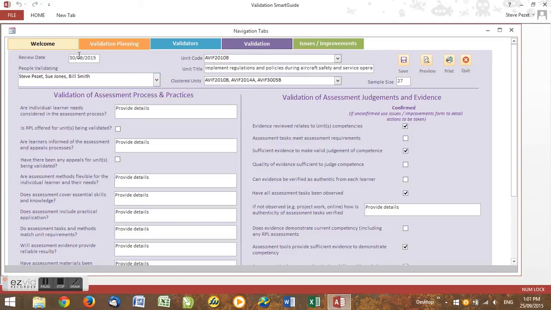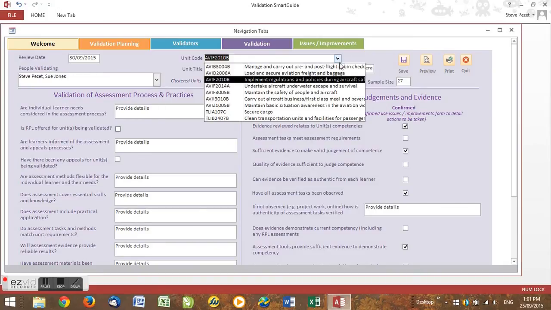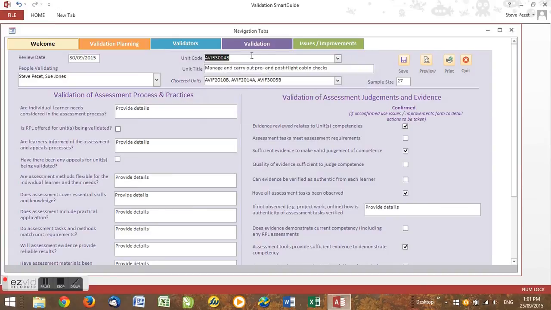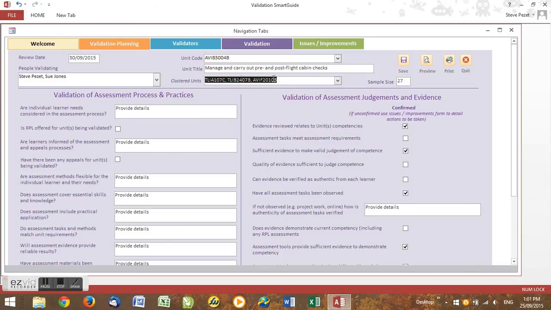We fill the top section in first, the date. This box here will show all the people, all the validators and trainers entered on the validators page. You can select which ones are going to participate in the validation for this unit. Select the unit to be validated, the title will autofill, and if you're clustering that unit with other units, click here to show all the other units you've entered, and you can check the units that it's clustered with. Click OK, and there you go.